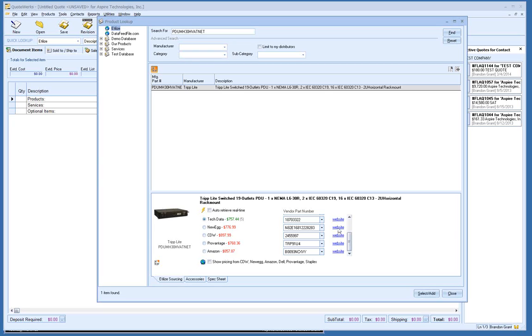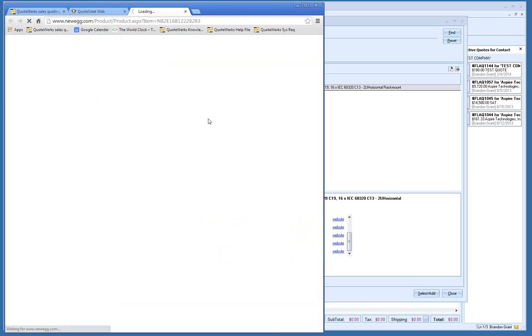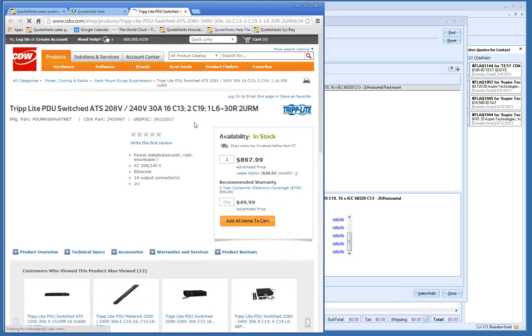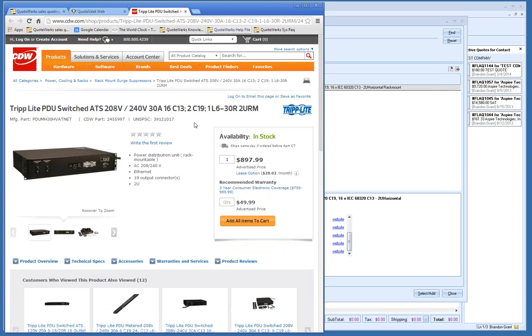So if you click on the website link, this will actually bring you to that company's website, so you can make sure that is the item that you want to quote from, or just even order it from there. So if I click on that website link, you'll see here, it'll actually open up a web browser for us and load that particular screen for us. Just give it a second to load here. So if I click on the CDW website, this will bring us right to the CDW page, so you can actually see that particular item in CDW.